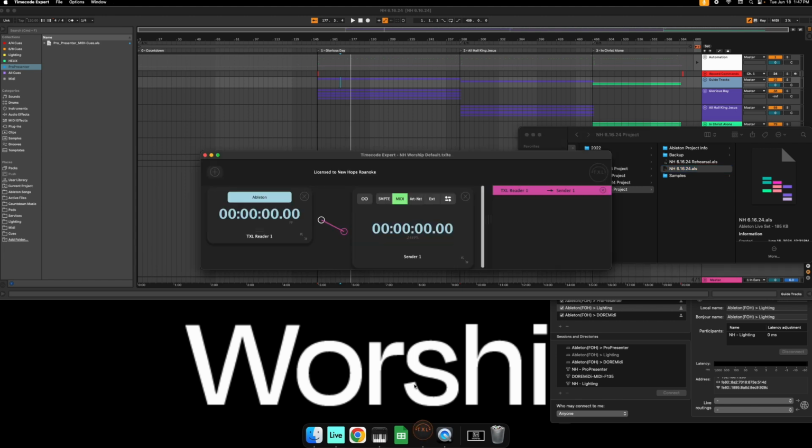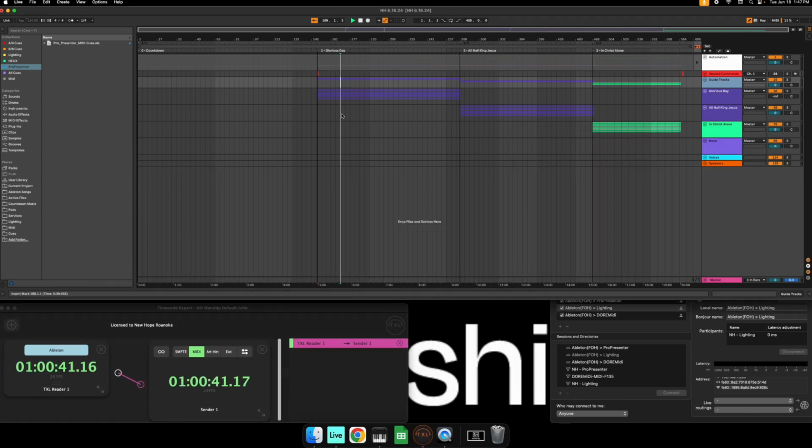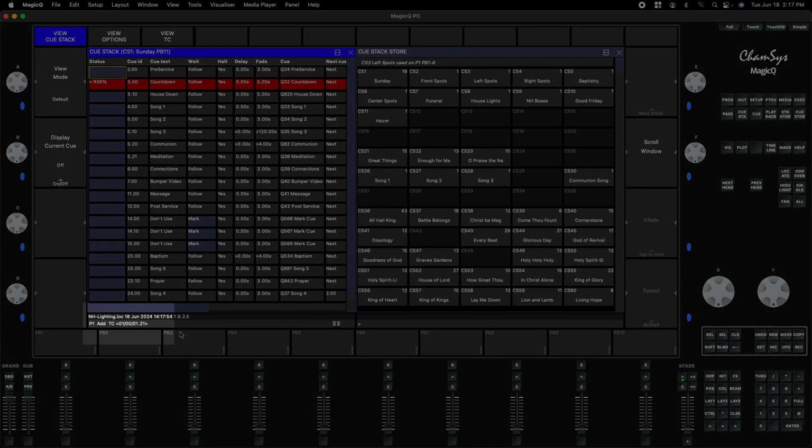When you start Ableton, you should see timecode turn green on the TXL program and start advancing through the session as Ableton moves through the session. And then it should also show up here in the bottom left of the lighting computer and would start moving the songs through their cues.